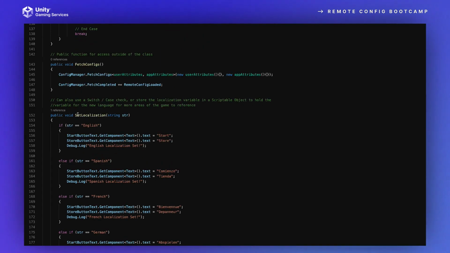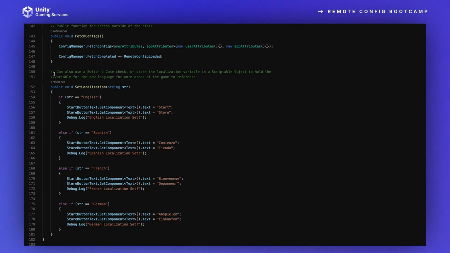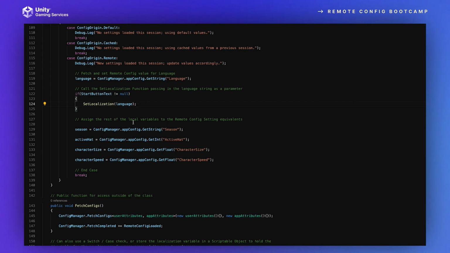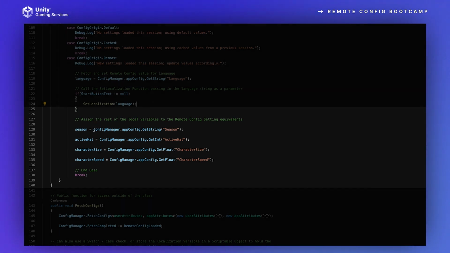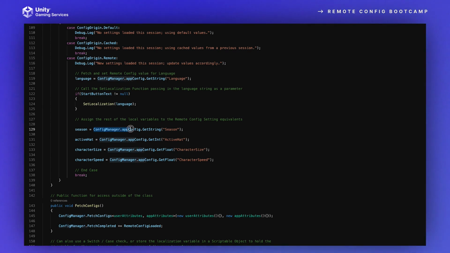And so the set localization is just a very simple if-else-if for the purposes of this demo. It checks against the string that we've passed through, and it sets the text accordingly. We also have the rest of the local variables, such as season, active hat, character size, and character speed, and they're all calling the associated config manager.appconfig.get in either a string, int, or float.